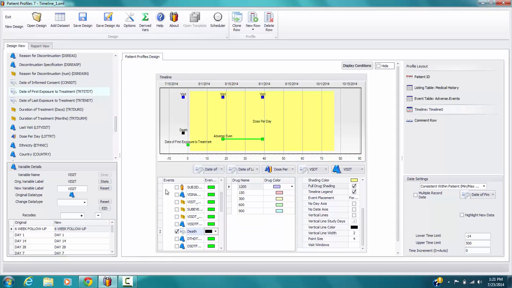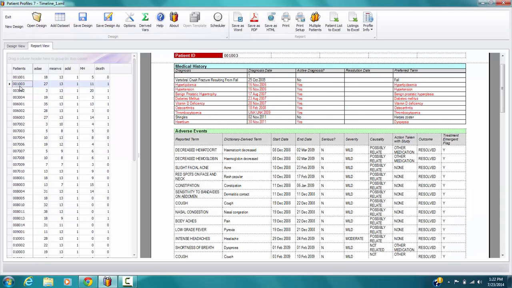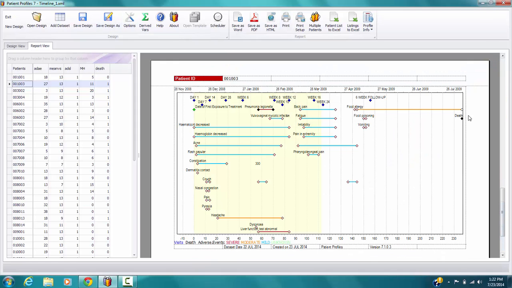The events that we're going to check off within this box should only be single occurrences and not events with a start and stop date, like start date and stop date of an adverse event or of a concomitant medication. And when we click over to our report view and click on our patient, and scroll down, we can see our date of death listed in the timeline.